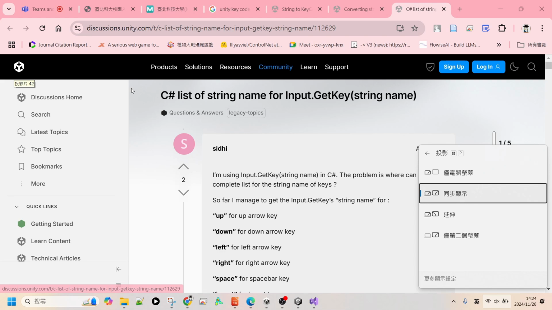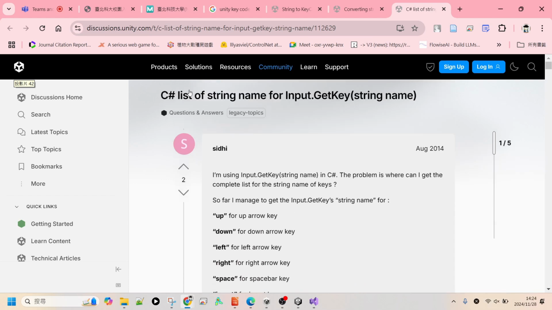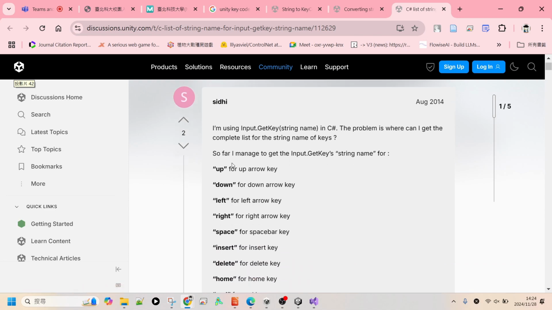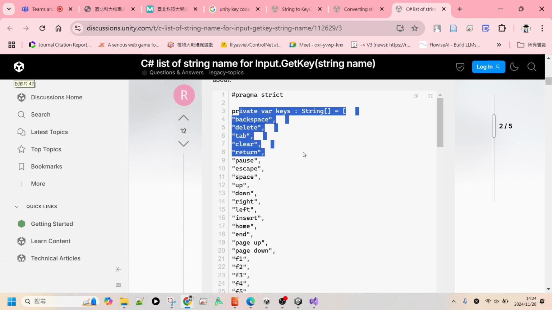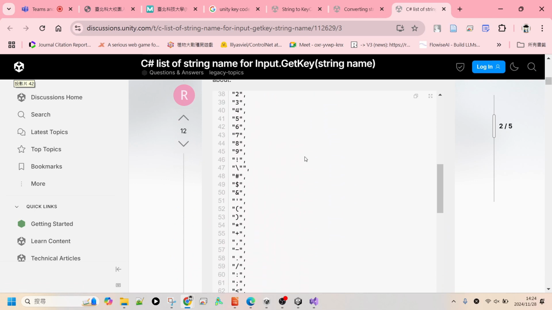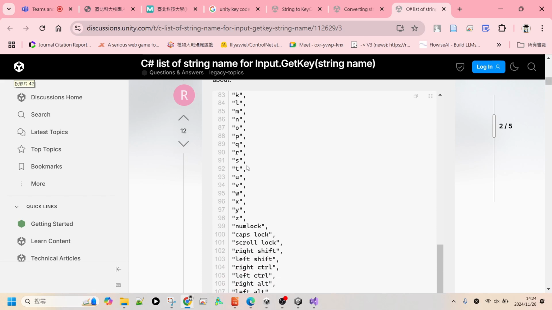Okay, please look here. Just a moment, please. If you want to bind the jump key to another key on your keyboard, here is a list. Just search C# list of string name or input key name. You scroll down, and there is a full list of each of the keys on your keyboard. You can bind any key you like to be the jump key.